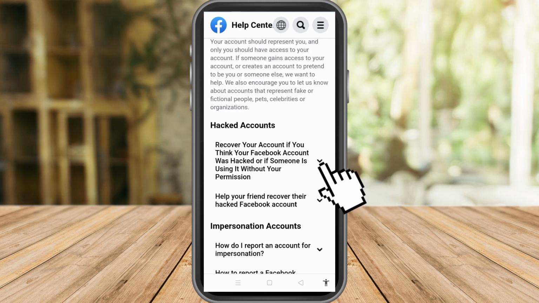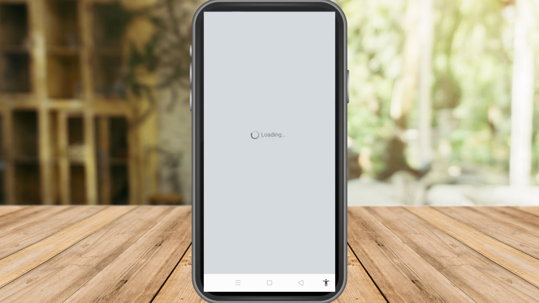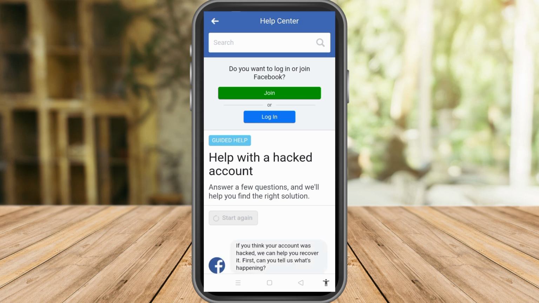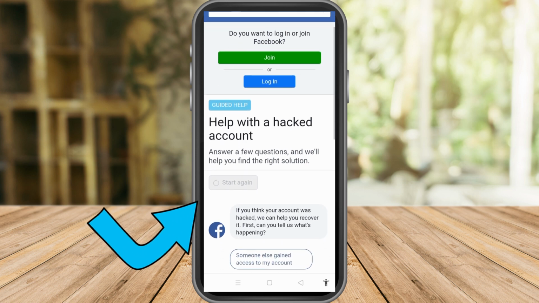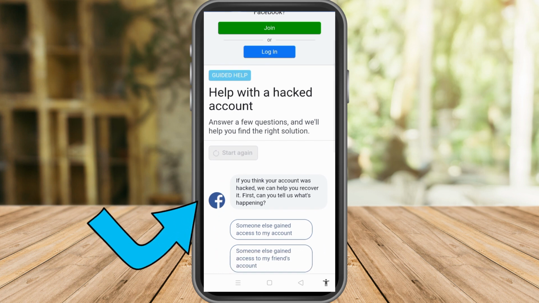You can see the arrow facing down. You just have to tap that one and then click get started. Okay, so they will help you in how to recover your account. Now here you can see help with a hacked account. You just have to answer a few questions and they will help you find the right solution. So here you just have to tap the first one here. Okay, someone else gained access to my account.